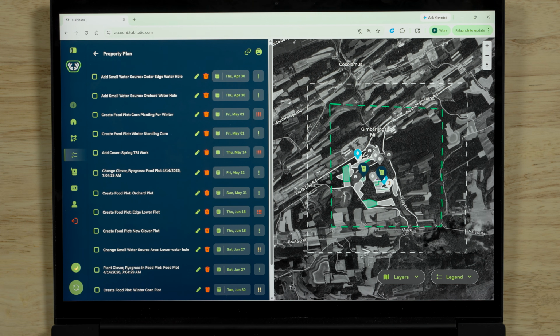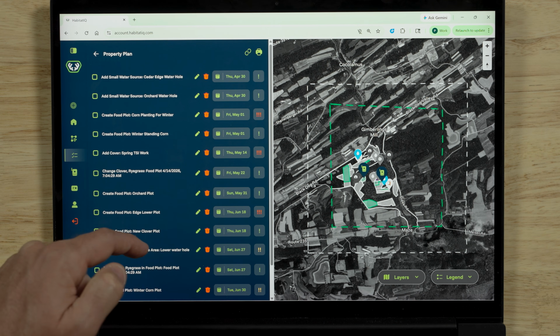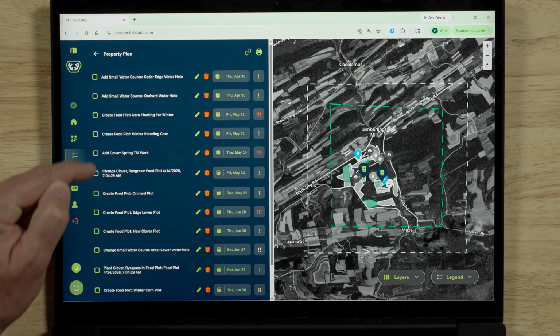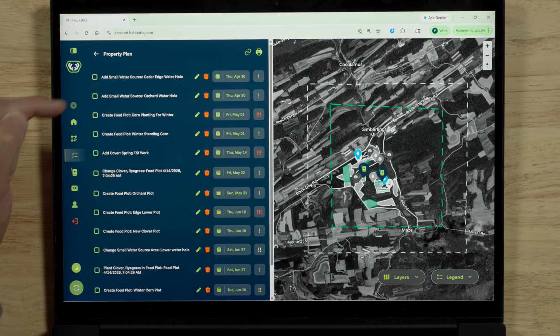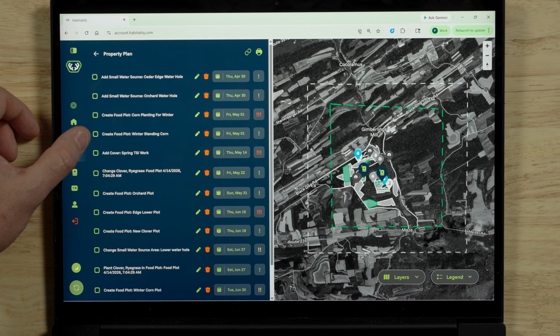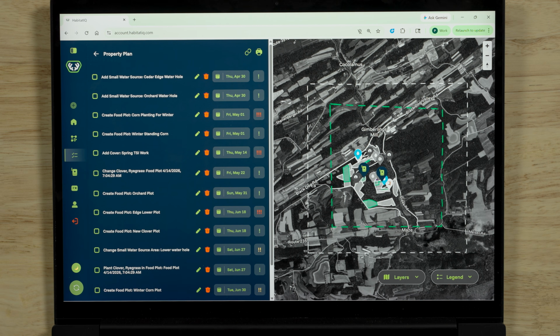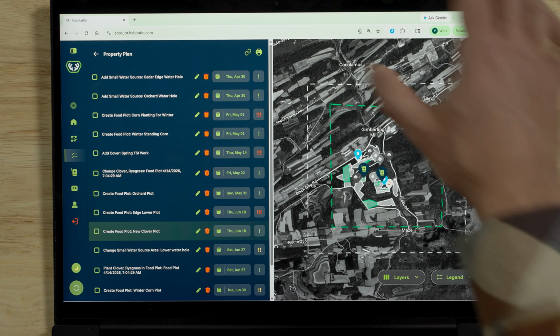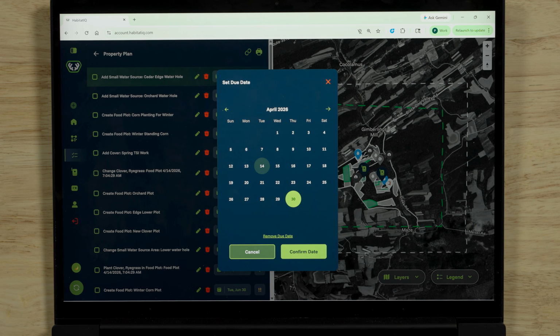As you can see in this property plan, I have roughly about 15 or so elements, and each one of those is an executable task. So if I start at the top, the first one is adding a small water source near the edge of some cedars, and that's going to be a watering hole. If I go a couple layers down, I'm going to create a food plot, and it's going to be a winter standing corn plot, and I want to have that done by May 1st. So as you can see in my property plan, for every one of these items you can set a to-do and a specific date on when you'd like to have that accomplished.